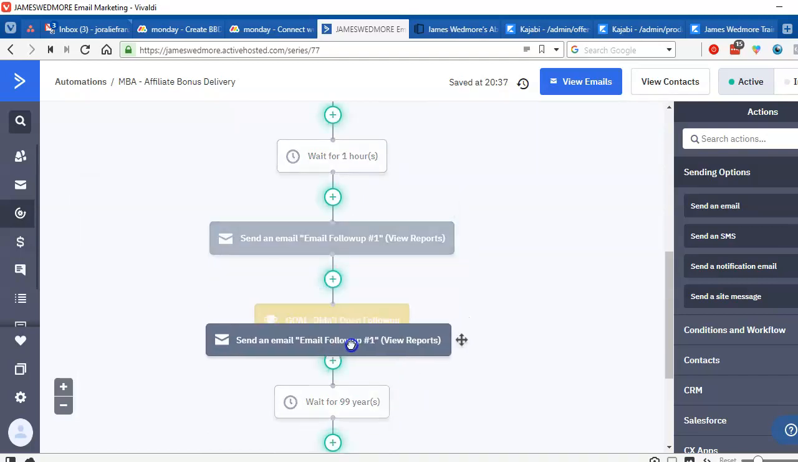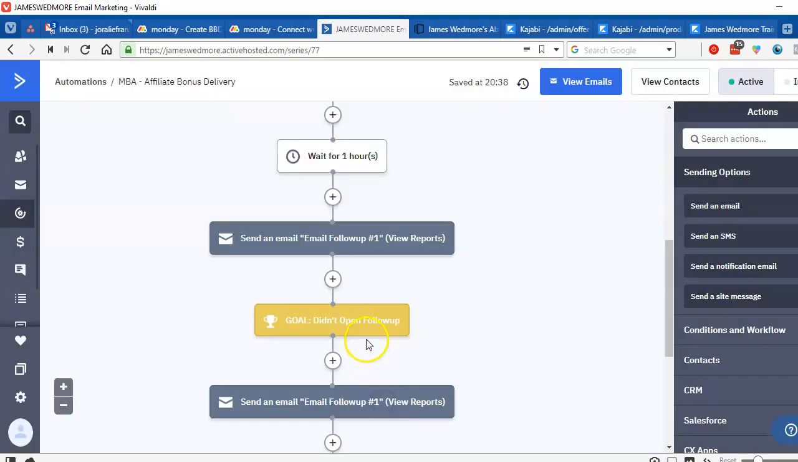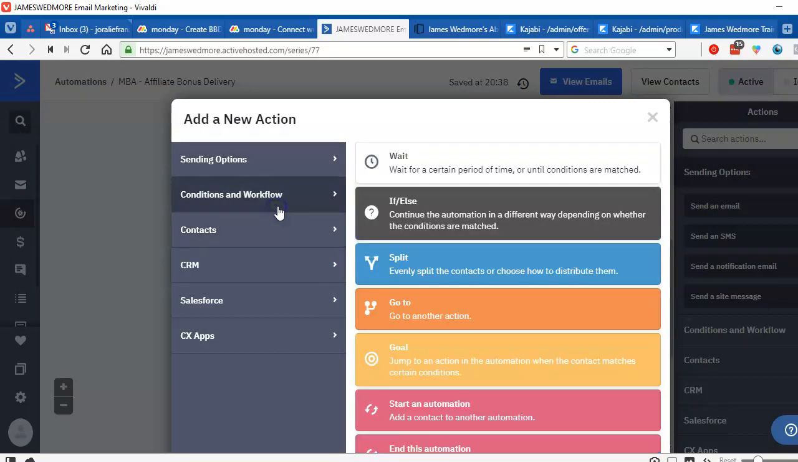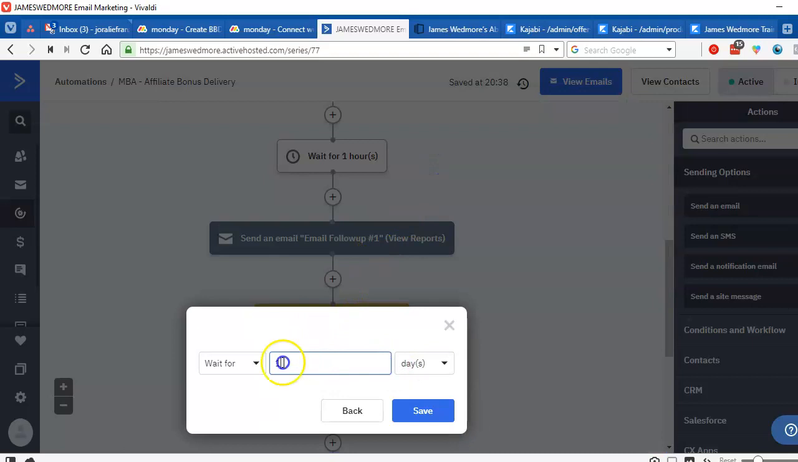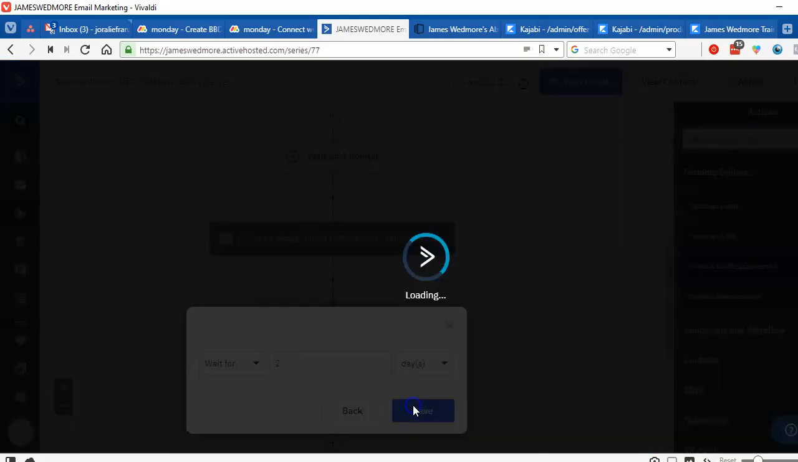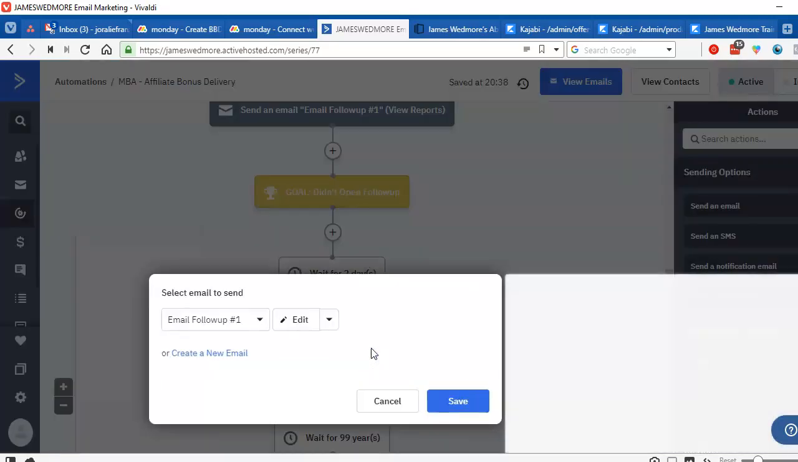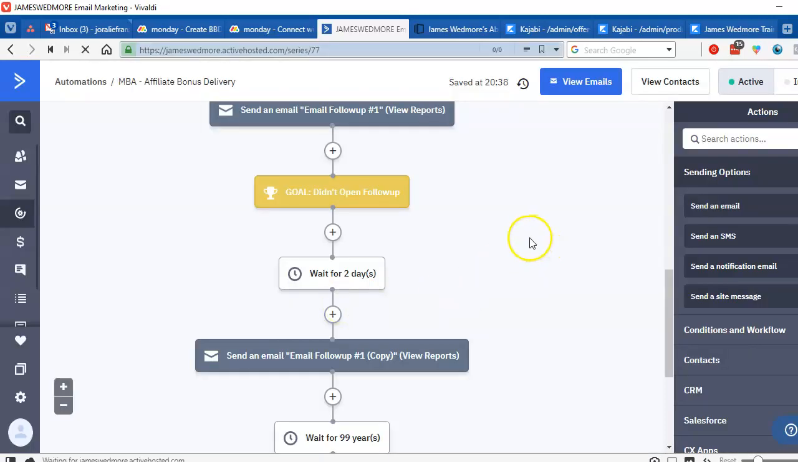So we will create another email for that, for the follow-up email. So of course there's a 2-day delay here. It says here in conditions we have to wait for 2 days. Yun po yung instructions sa atin. So we have to wait for 2 days for them to receive this follow-up email number 2. Of course, since this is follow-up email number 1, we have to copy and edit that to contain the email follow-up number 2.